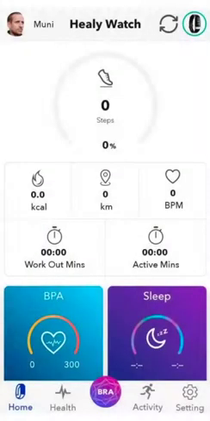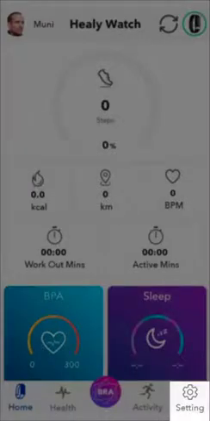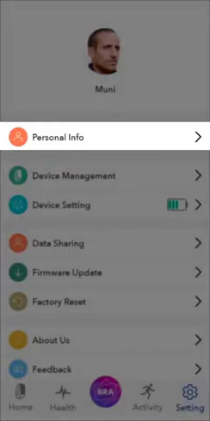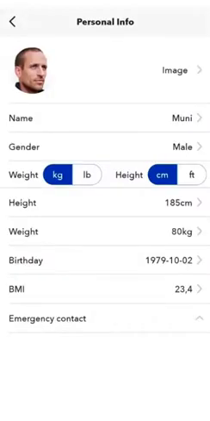First, go to the Settings menu on the bottom right to correctly adjust the HEALY Watch parameters to your person. Please note that changes can only be transferred to your watch if it is connected to the app via Bluetooth. Under Personal Info, you can adjust all your personal parameters.